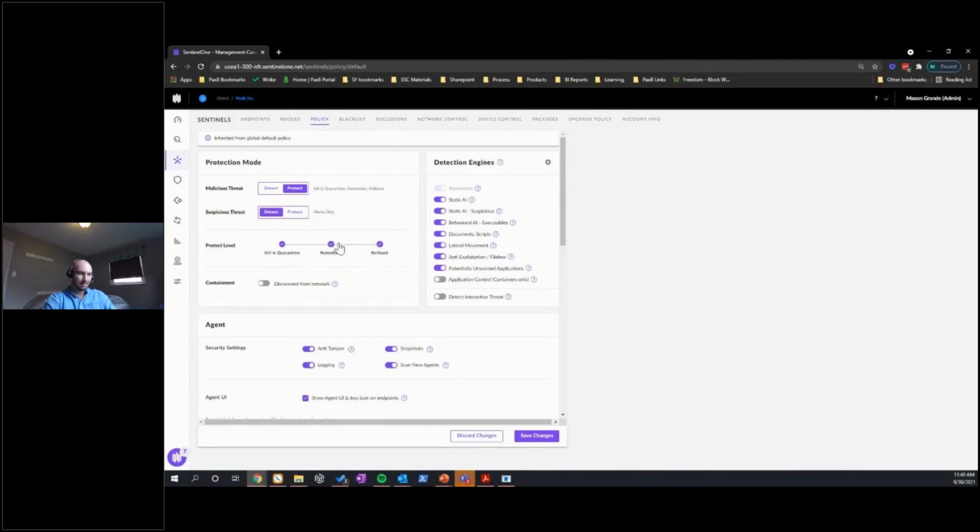Now that may not be best practice. We always usually want to review a threat before I push that rollback. So I recommend keeping that kill and quarantine. But just know that I have that ability with SentinelOne to automate basically every response that's possible.